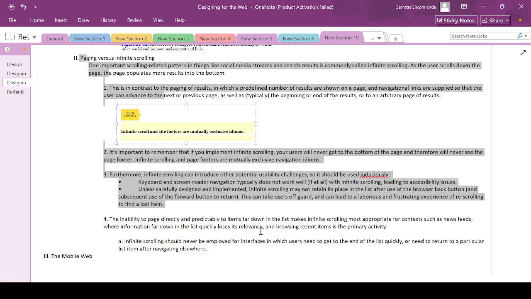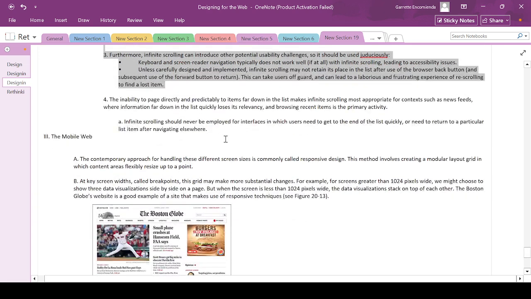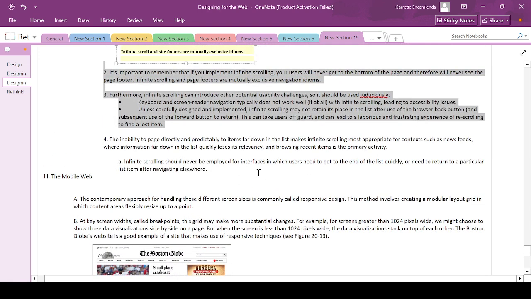So design principle: infinite scroll and site footer are mutually exclusive idioms. It's important to remember that if you implement infinite scrolling, your users will never get to the bottom of the page and therefore will never see the page footer. Infinite scrolling and page footers are mutually exclusive navigation idioms. Furthermore, infinite scrolling can introduce other potential usability challenges, so it should be used judiciously.